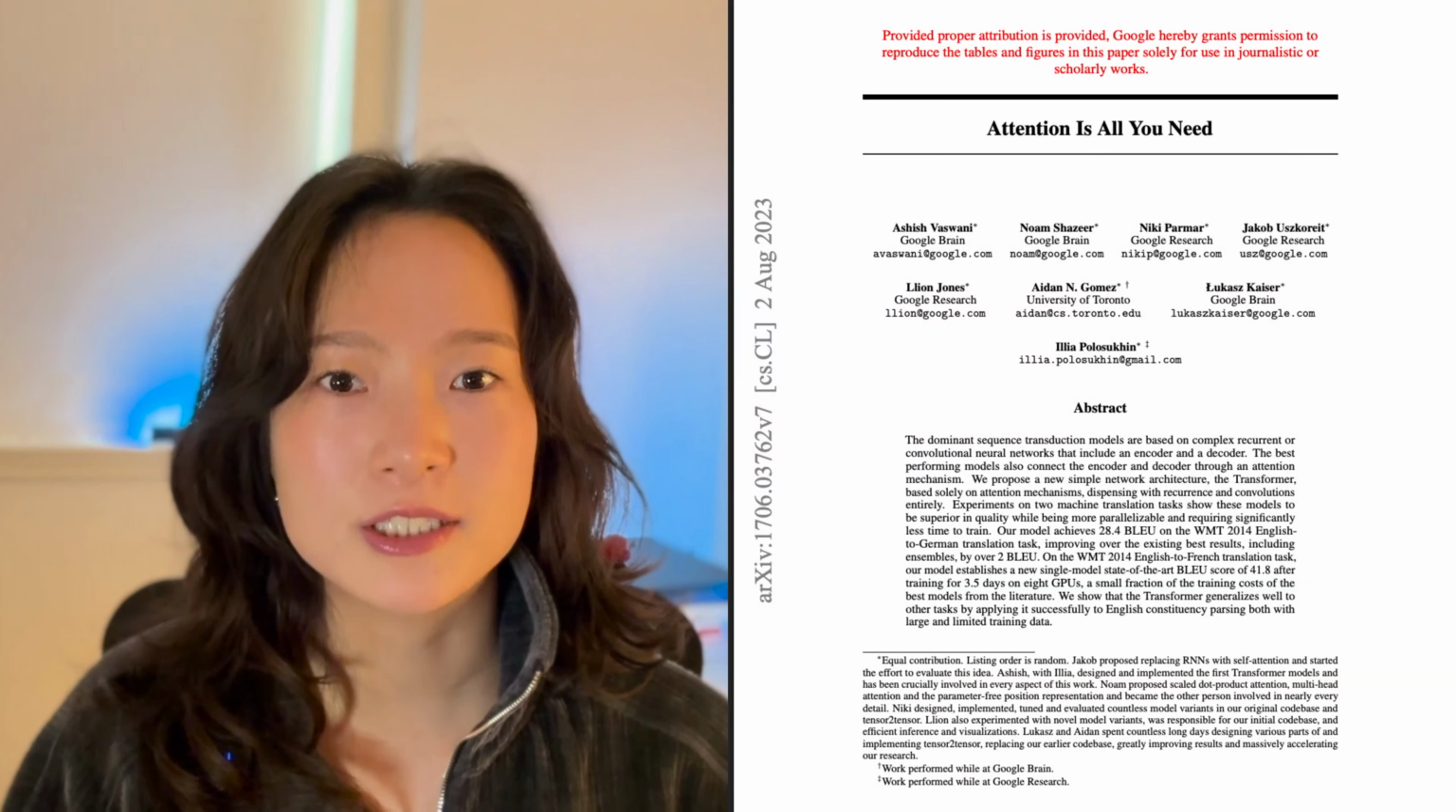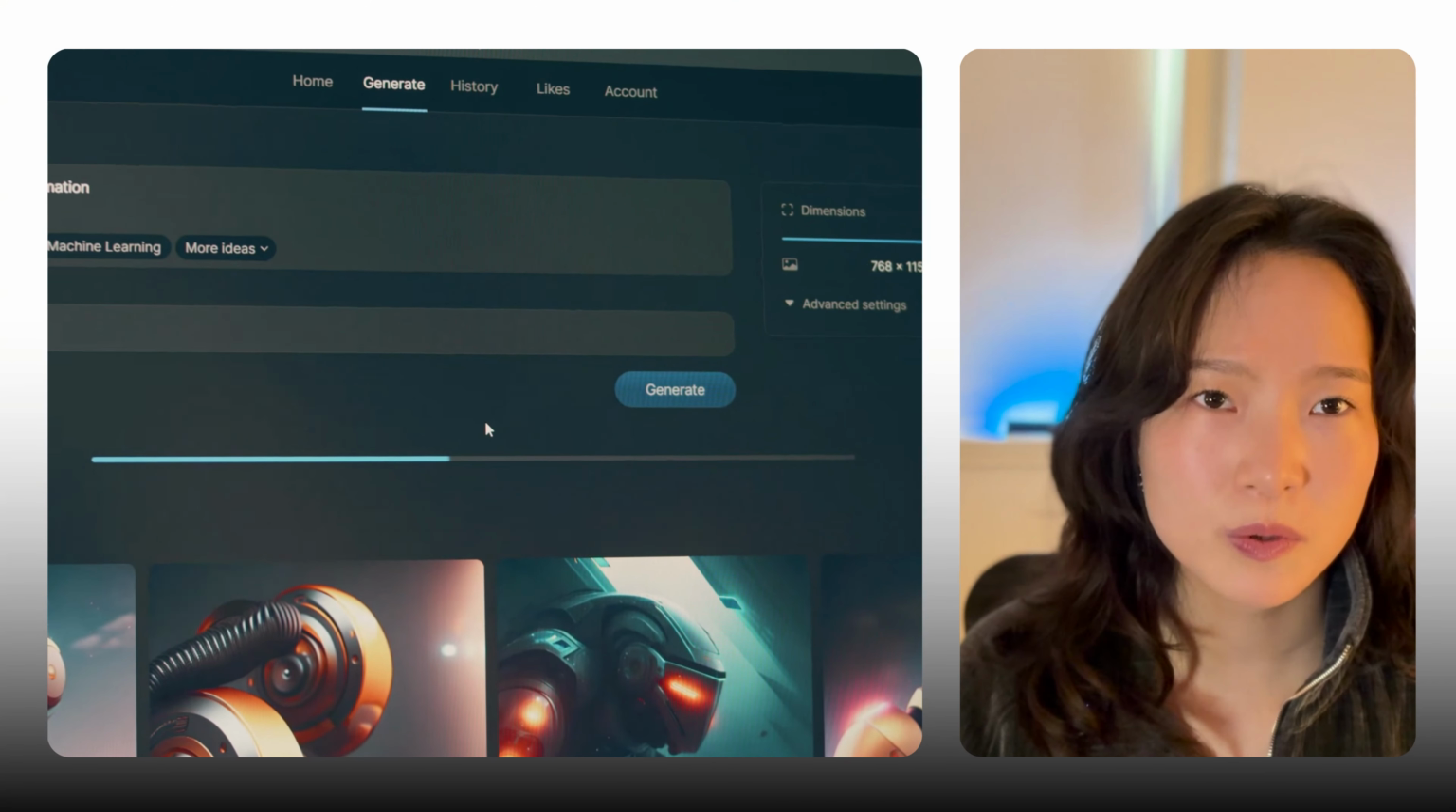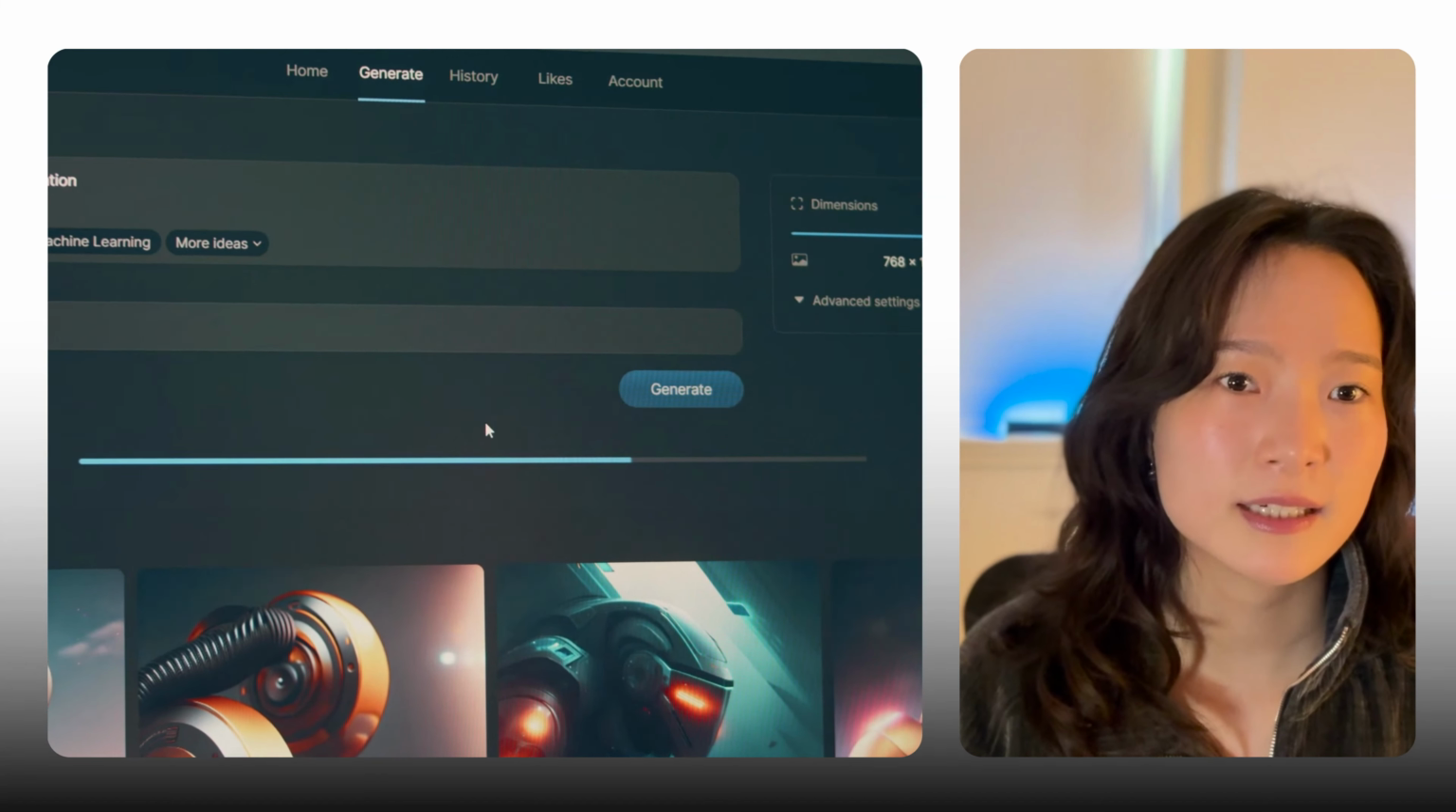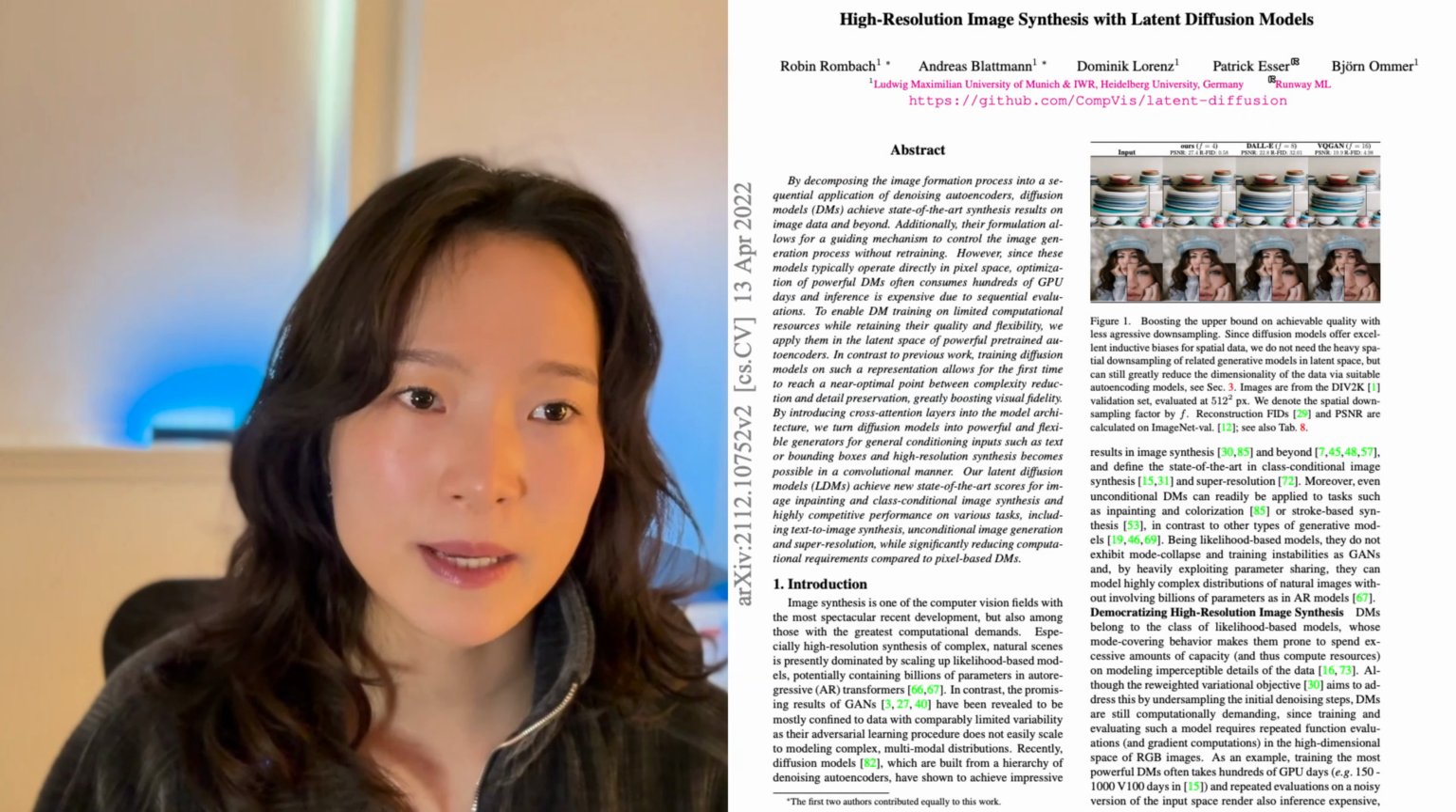Every AI tool that you use today traces back to a single paper. The transformer architecture, the backbone of ChatGPT, came from the paper called Attention is All You Need. The stable diffusion models, or the image generation models, are based on the diffusion models papers.